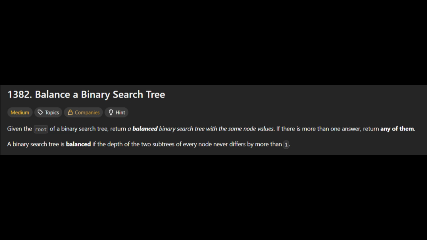First, let's clearly understand what is given and what is expected. We are given a binary search tree. That means for every node, all values in the left subtree are smaller, and all values in the right subtree are greater. A balanced binary search tree means that for every node, the depth difference between the left and right subtrees is at most 1.